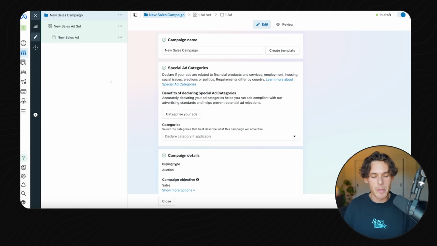You could use this to A/B test. Maybe one of them you want to test people that are 18 to 25 and one that is 25 to 35. You can create as many ad sets as you want, but what I recommend doing if this is your first time running Facebook ads is to stick with one campaign, one ad set level, and then multiple creatives underneath that to see which one performs the best.